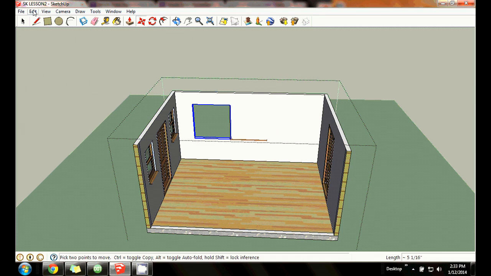Edit, undo move. Now, using your selector tool, click on the window this time. Okay, click on the window and highlight that. And then move it, again, just grab on the front of it and move it over on the blue axis again. Okay, and you're going to move it over or it'll snap right in. Look at that. On the red axis, it'll just snap right into the window opening.